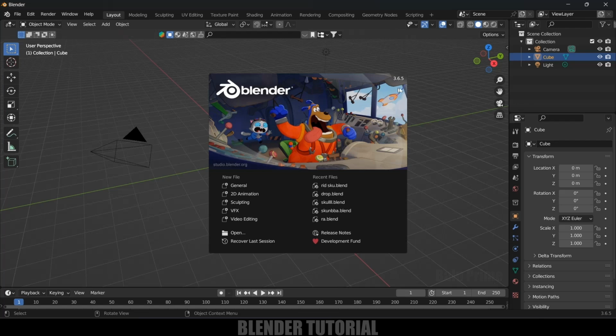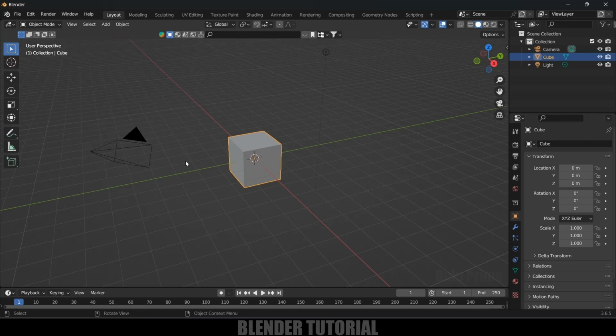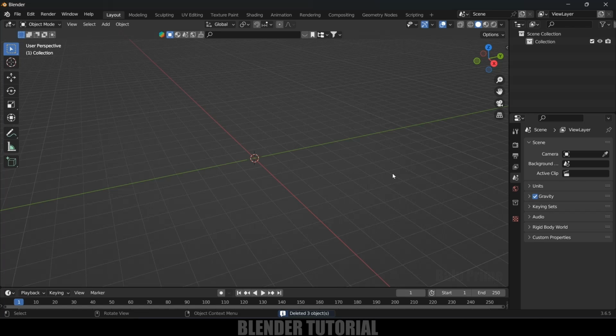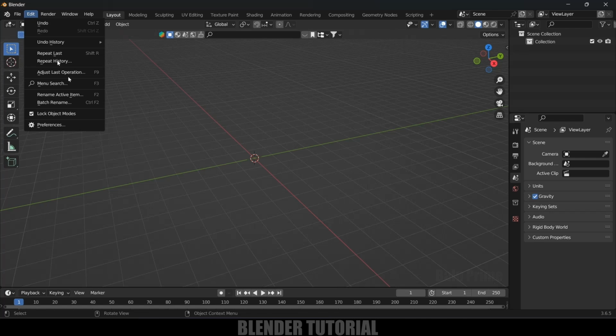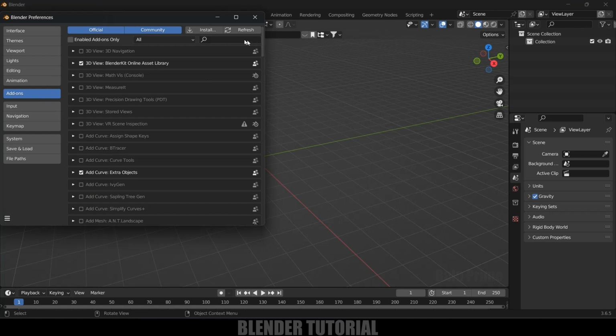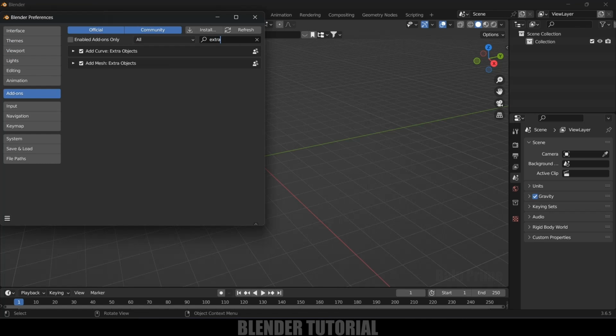So here I am using Blender 3.6.5. First of all, let's clear this default scene by pressing A on the keyboard and delete. Now we need to enable the gear add-on that comes with Blender itself. Go to Edit, Preferences, come to Add-ons and look for Extra. By default this Add Mesh Extra Objects will be disabled. Enable it, save those preferences, and we can close this now.